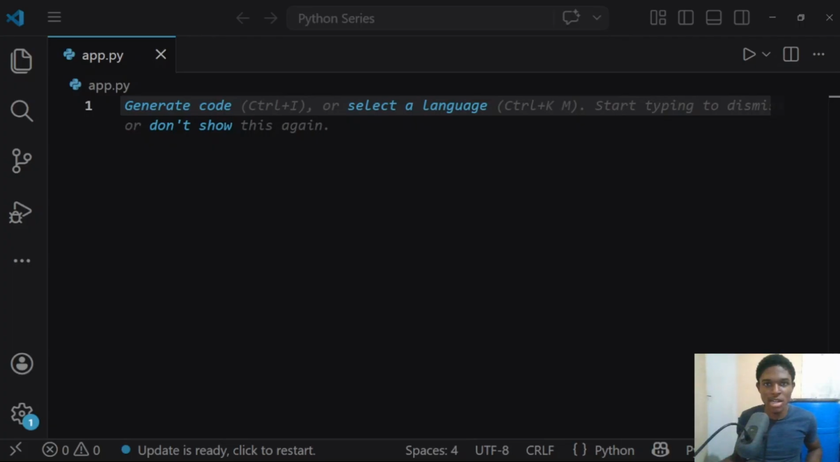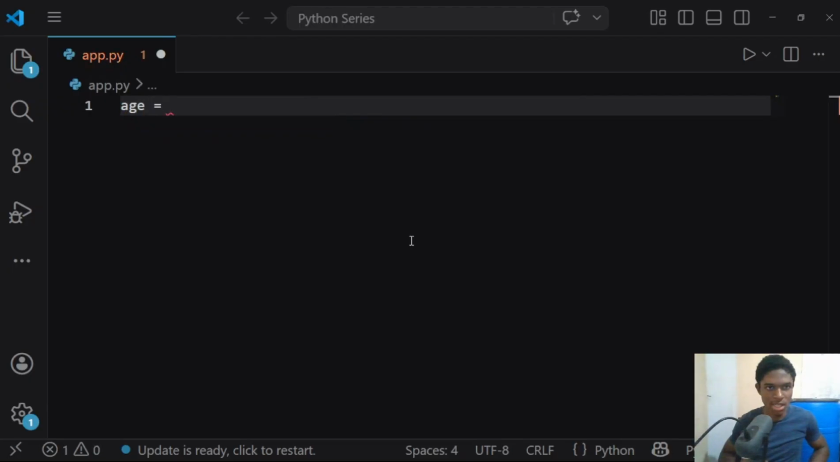So what exactly is an if statement? An if statement essentially allows Python to run a particular piece of code only when a condition is true or is met. Let's start with an example so we can actually understand this. First, let's create a variable, let's call it age, and we'll assign a value to it, let's say 18.